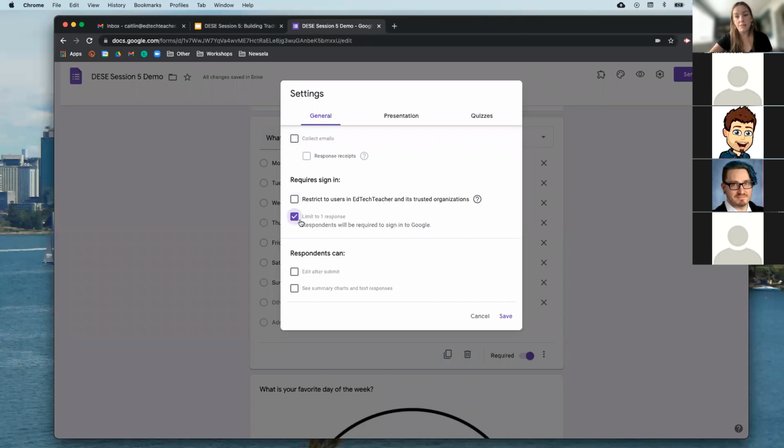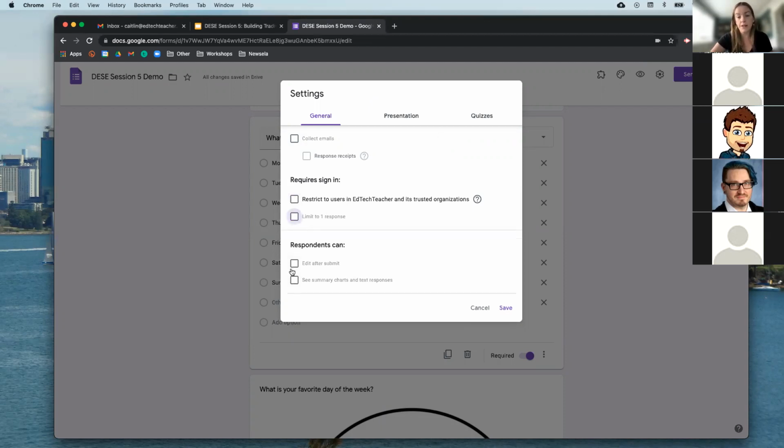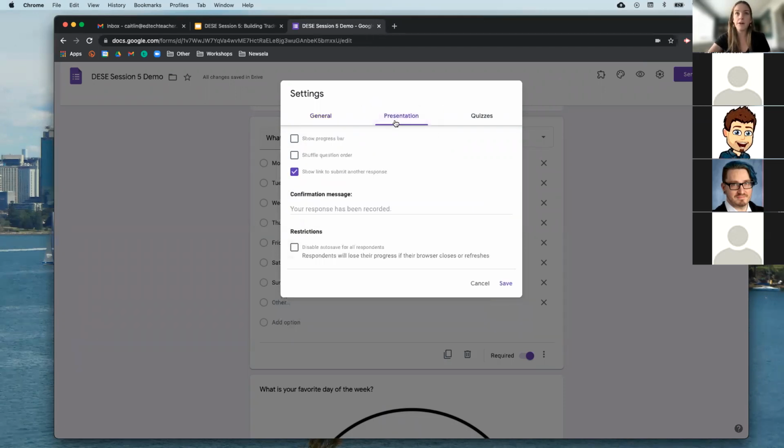If you limit to one response, it will require them to sign into their Google account, but it won't require them to be signed into their school Google account. And then you have some choices for what respondents can do, if they can edit after they submit or see a summary. Then as far as random questions, that would be under presentation. I'm not really sure why it's under presentation, but that's where you can shuffle the question order. And then if you have multiple sections, the progress bar is here as well. And if you want them to be able to submit multiple responses, you can.